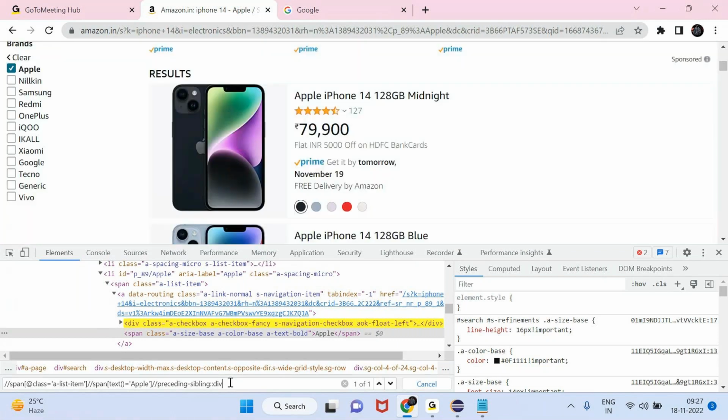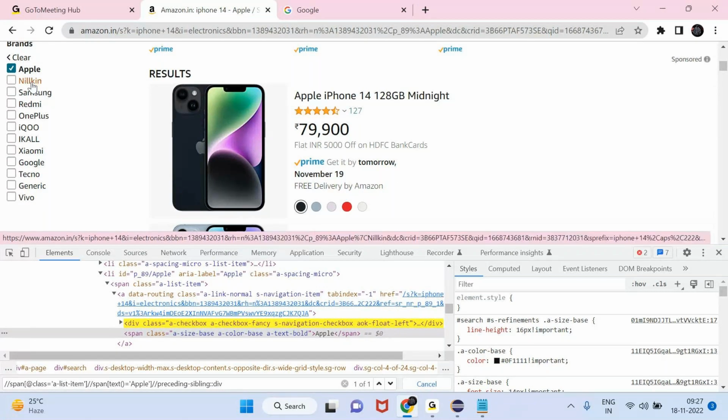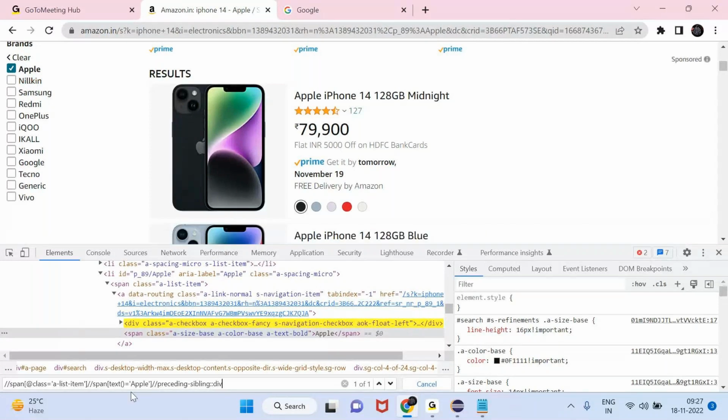Generally people are going to use these things. We are going to create them as reusable methods. In real time we are going to work like this, right? In future if you are checking this Nilkin, then Samsung, we need to pass this text. Okay, this is the one, right? I will show you how to pass.